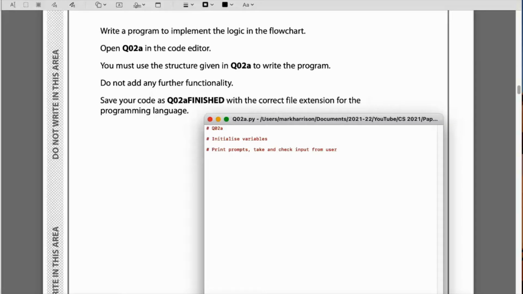Q02A finished. And this is a very typical kind of question here. For this question, you could either get a flowchart or pseudocode. I think personally I prefer pseudocode because it's slightly easier to interpret, but the flowchart is fairly straightforward as well here. So we're going to write the program.